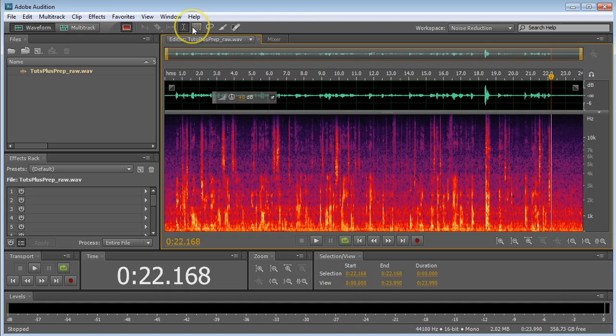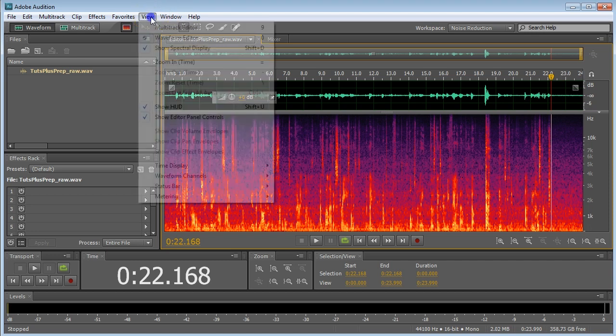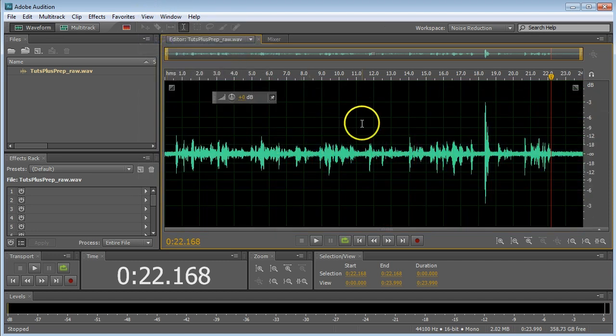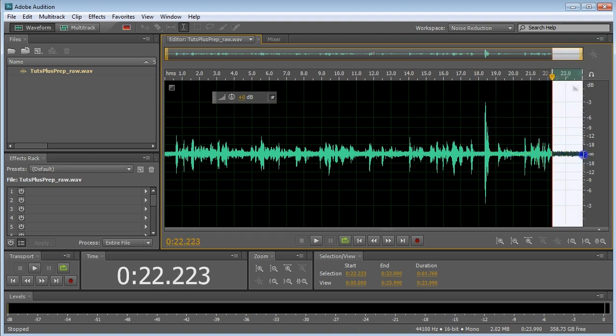I'll be selecting just a portion of time in the clip, so I'm going to turn off the Spectral display and simply use the time selection tool to select this last portion of time in our audio clip.